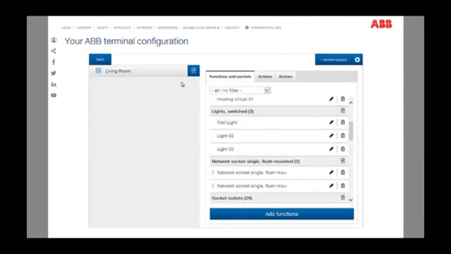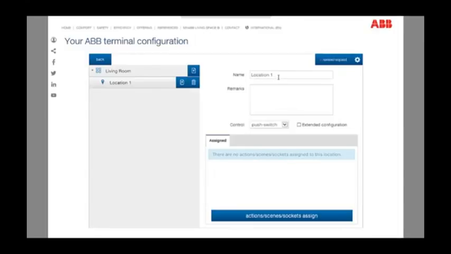Therefore we create a new location via the plus icon on the left side. Once again, we name it to identify the location easily. Next we choose how this location is to be controlled. We can choose between a push switch and a free at home panel. The allocation of our functions can be performed in two different ways.